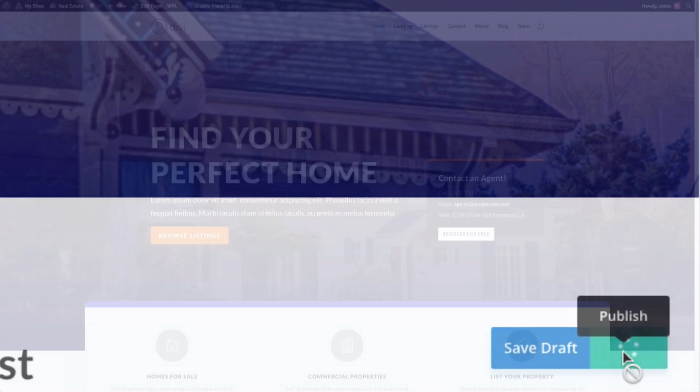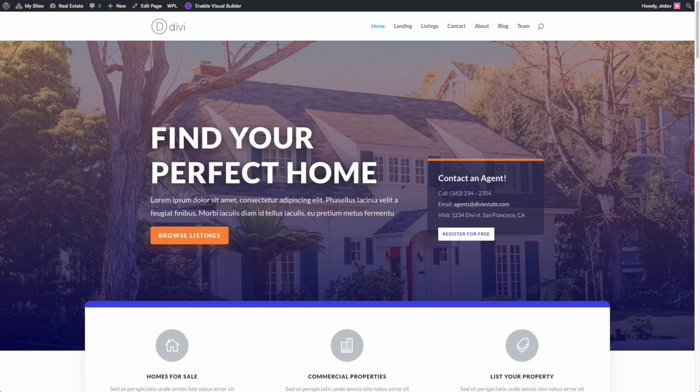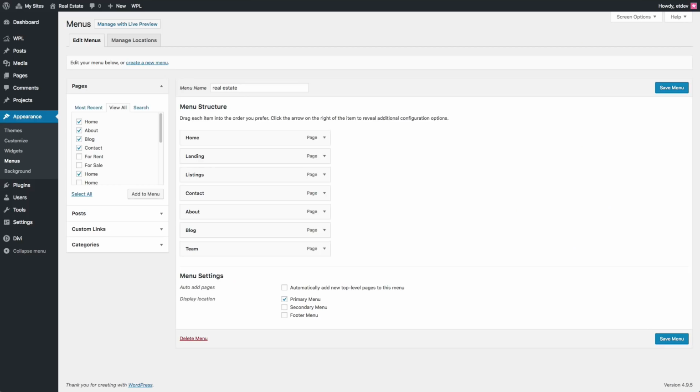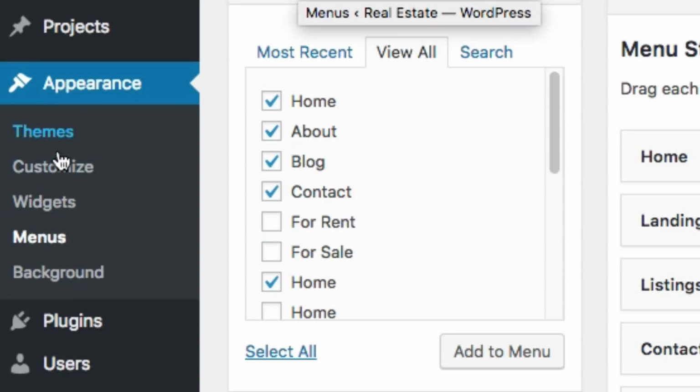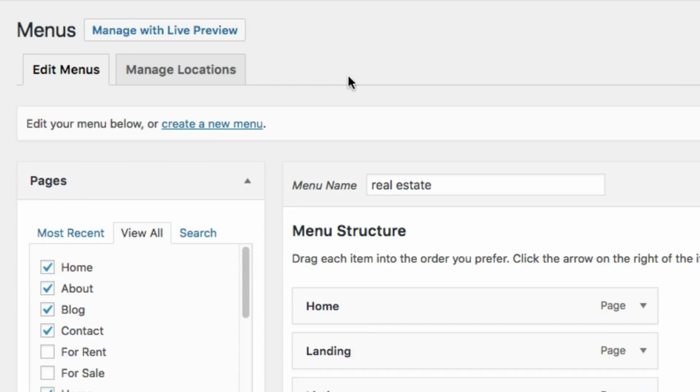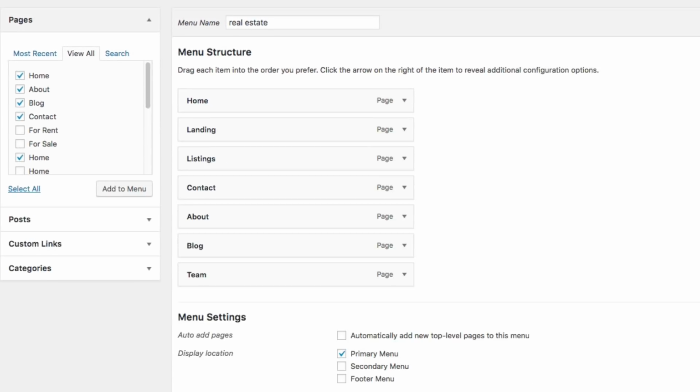And that's it. You can go ahead and continue this process until you created all 7 pages with their corresponding new real estate page layouts. And then after that, you're going to want to go ahead and create a new menu for your website. To do that, you go over to your WordPress dashboard, navigate to Appearance, Menus. And once there, go ahead and create a new menu and then give it a menu name. And then click Create Menu.